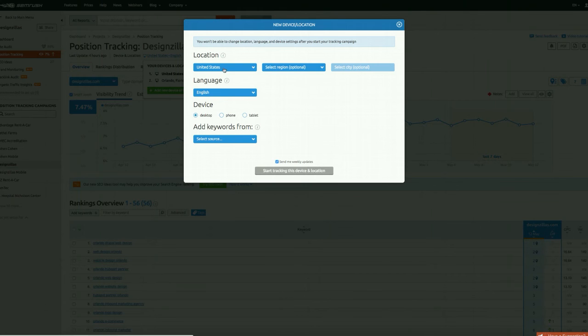So we want to look at US, but we want to know what's going on here in Florida. And like I mentioned before, specifically the area in which we're servicing the most, Orlando. Right? And then we have our language and we have our device. The only downside to this is I'm not sure exactly if it adds to your keyword count or not, but I'm pretty sure it does. But you have to go ahead and add the keywords again.